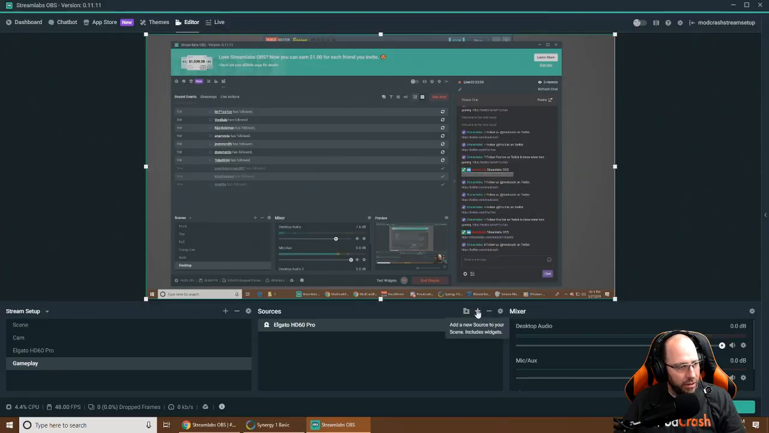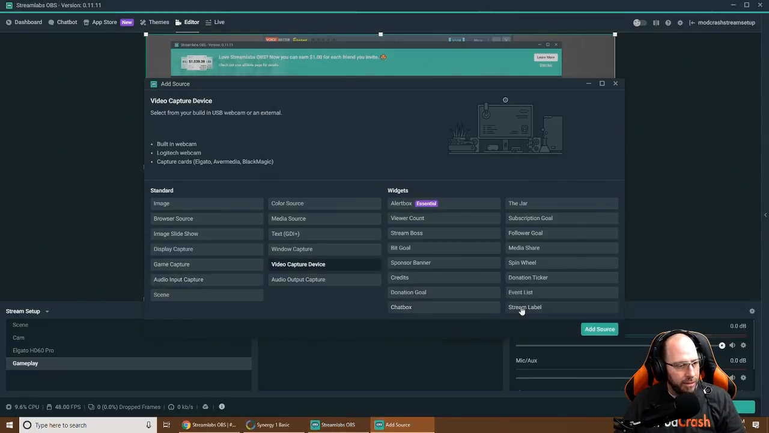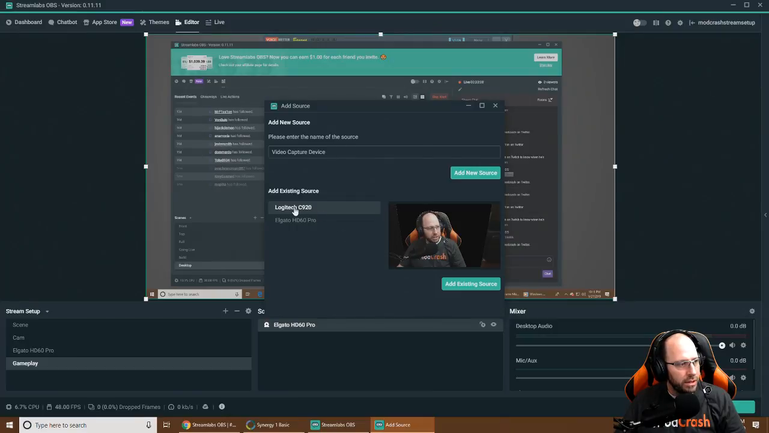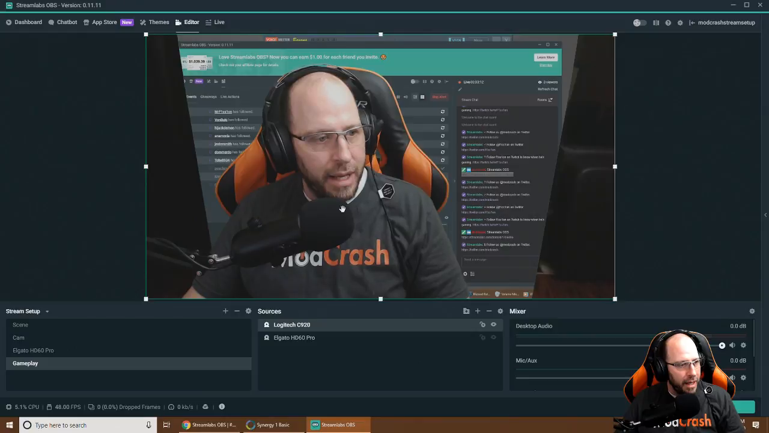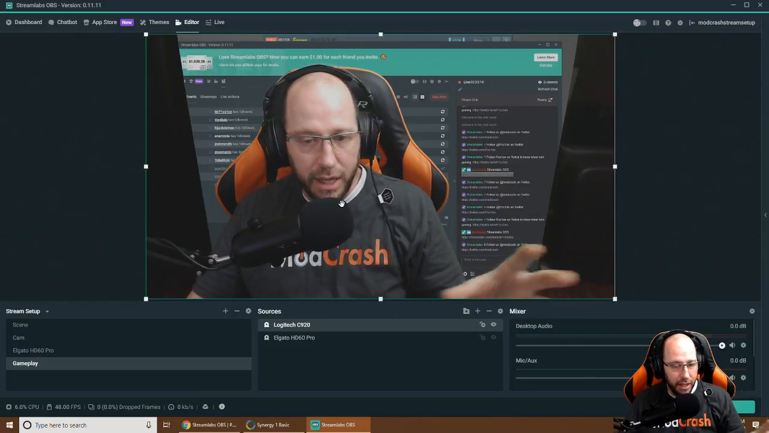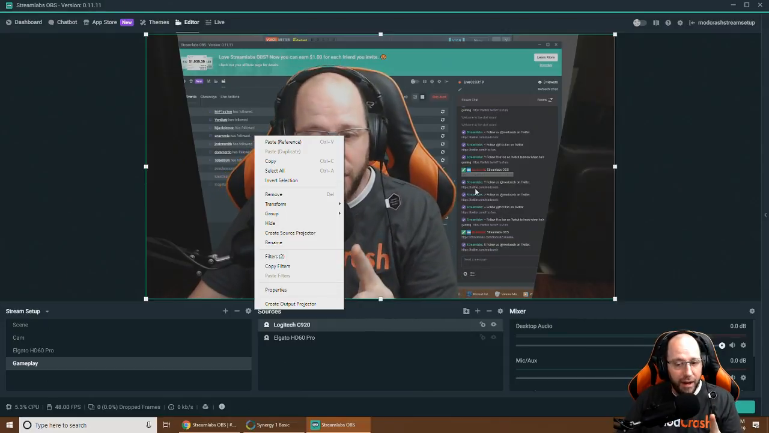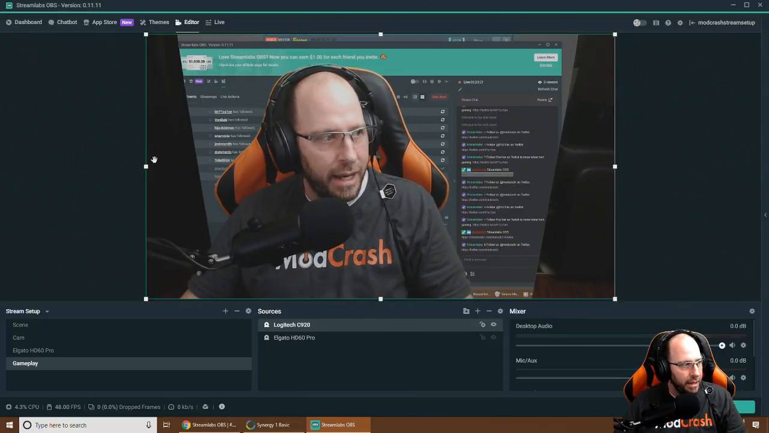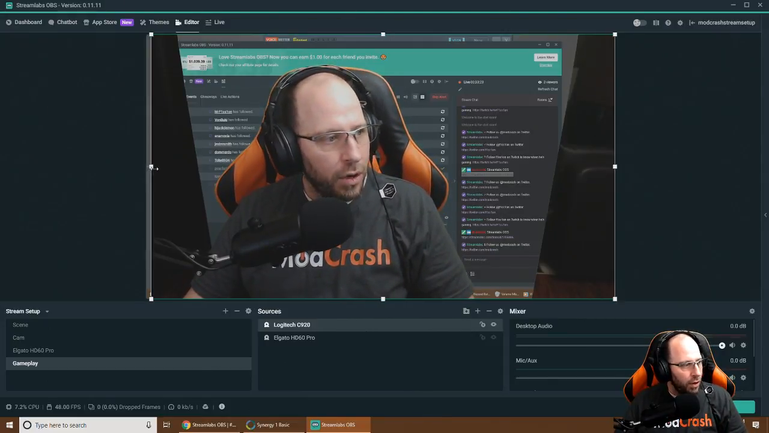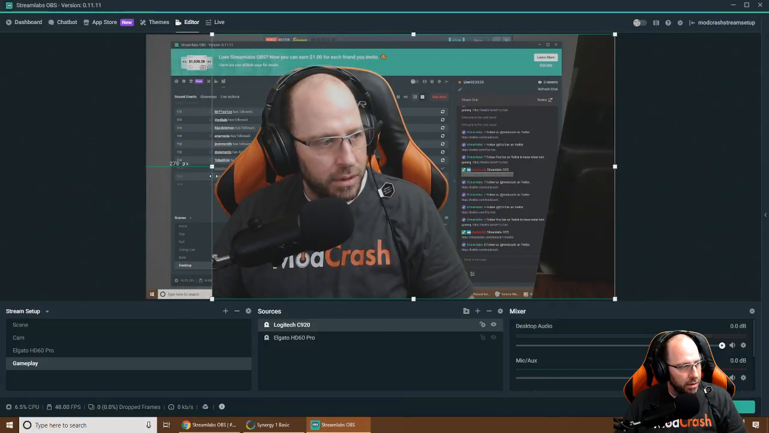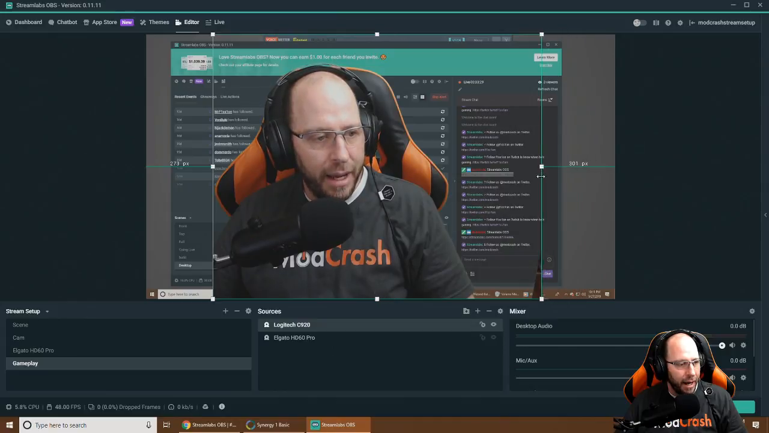Now I want to add another source, video capture device, add source, Logitech C920, add existing source. Now you see it is bigger than what it is. We're going to again have to resize, but we're not going to have to mess with color settings or anything like that. So I'm going to go ahead, Alt key, shrink it down, Alt key, click, drag, and I'm going to pull to the right.